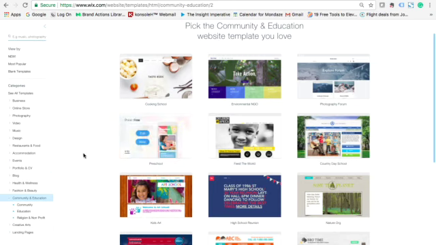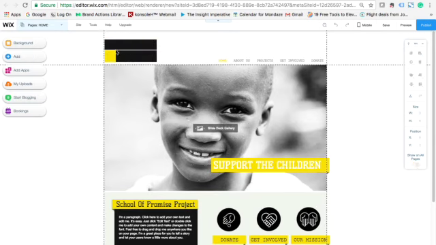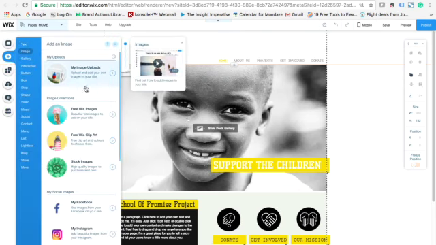So let's have a quick squiz at this one that I've chosen, the top. So Children of Africa is obviously their logo. So you can take this out and remove it for your logo. So goodbye, Children of Africa. And let's say hello to our own logo. So what you're going to do is add in your own image. So you're going to say add in image, and you can see what you can do here: my image uploads or free Wix images. Ooh, so exciting. But you're going to want to add in your own image.